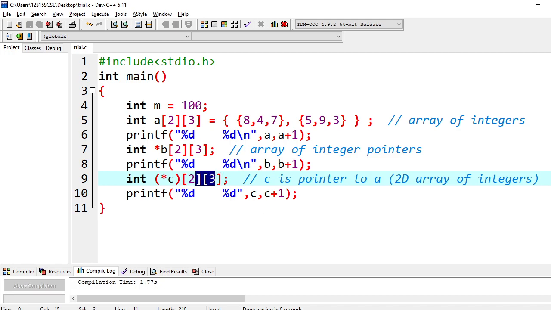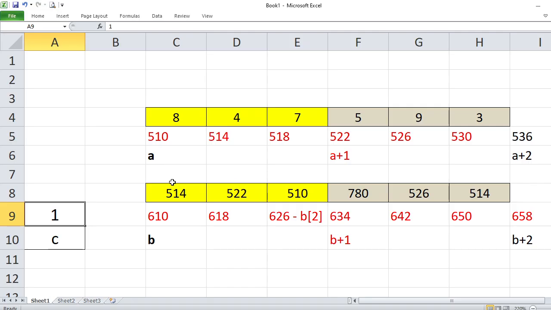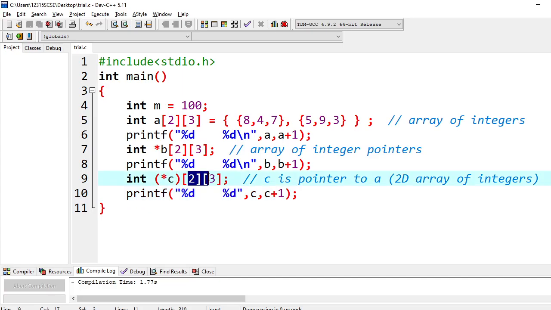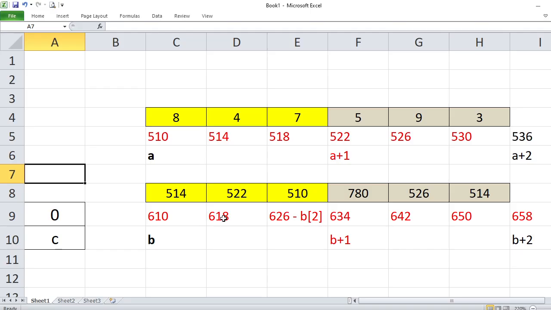And what was the size? There were 6 elements. Each element is of size 4. So 24, it's going to move 24 bytes. Okay, so it's a pointer. If the address is 0, C plus 1 will be 24. Why 24? 6 into 4, 24 bytes. It is moving 24 bytes.